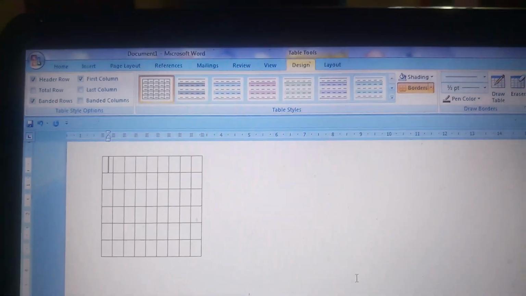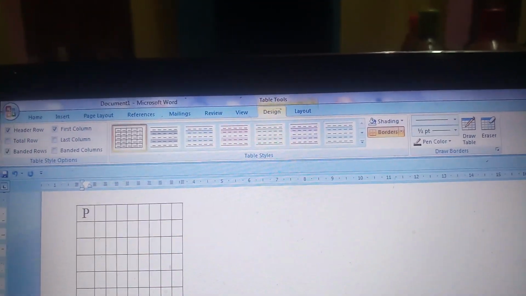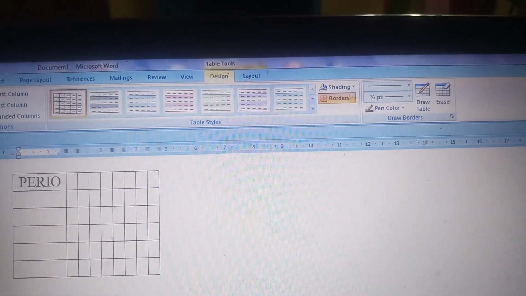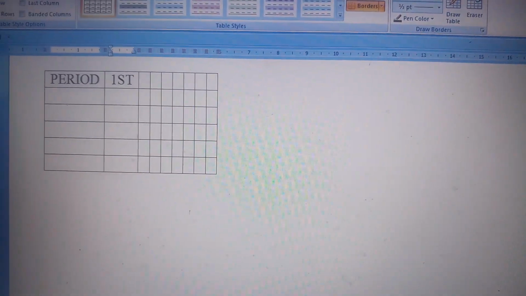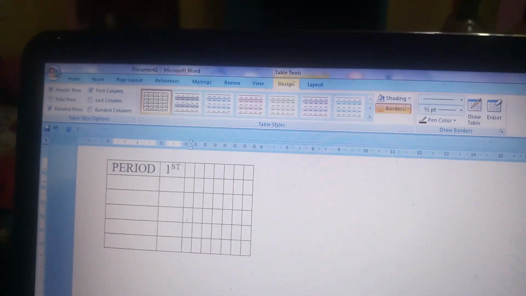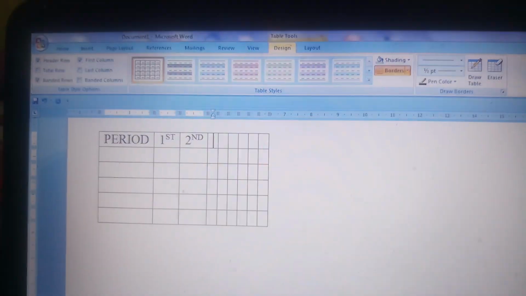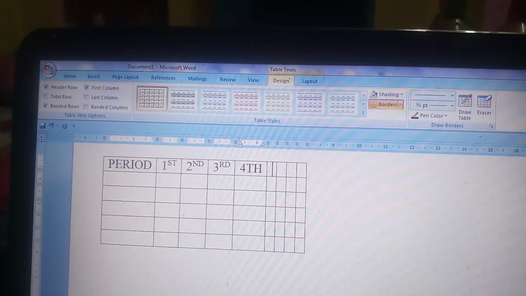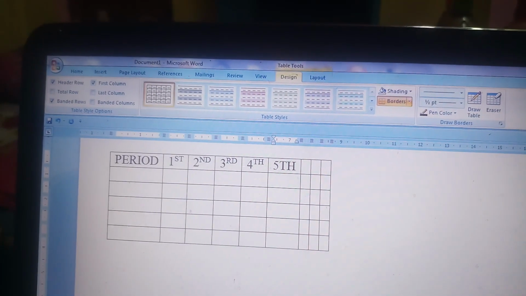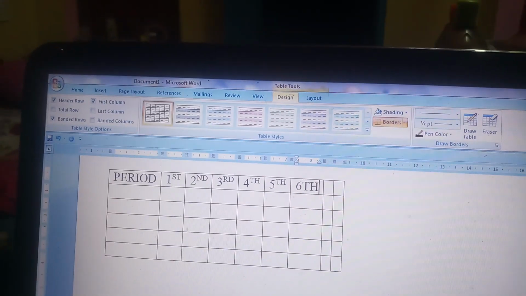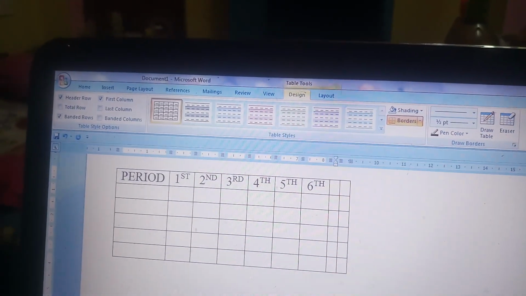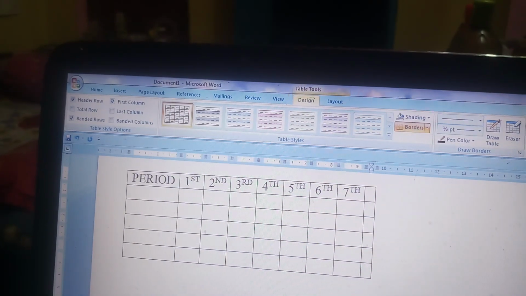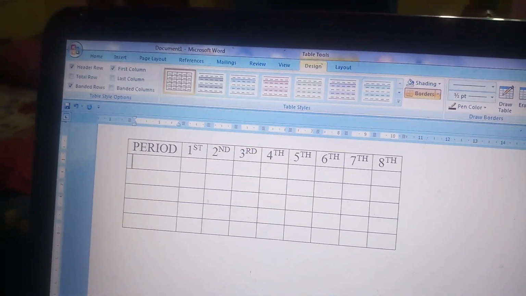So let us start entering the data. First let us write period, and using the tab key, first period, then again tab, second, again tab, third, again tab, fourth, again tab, fifth, use the tab key, sixth, okay, again tab key, seventh, again eighth, again tab key to go to the next row.